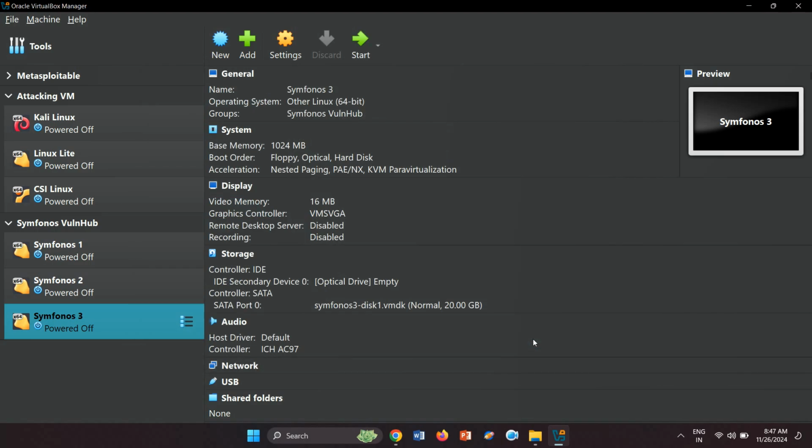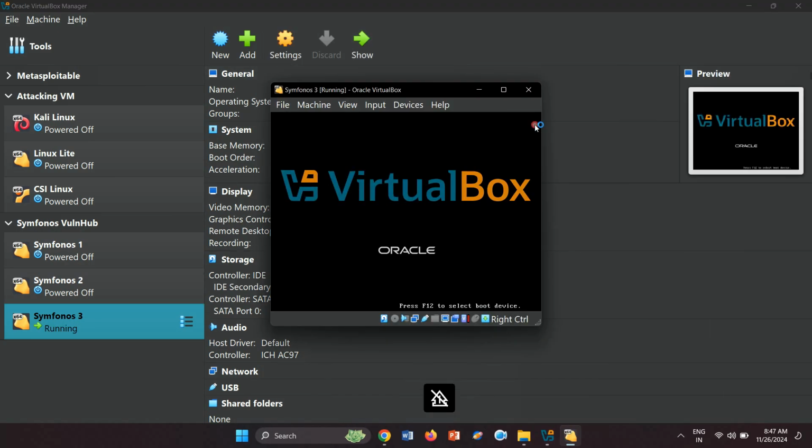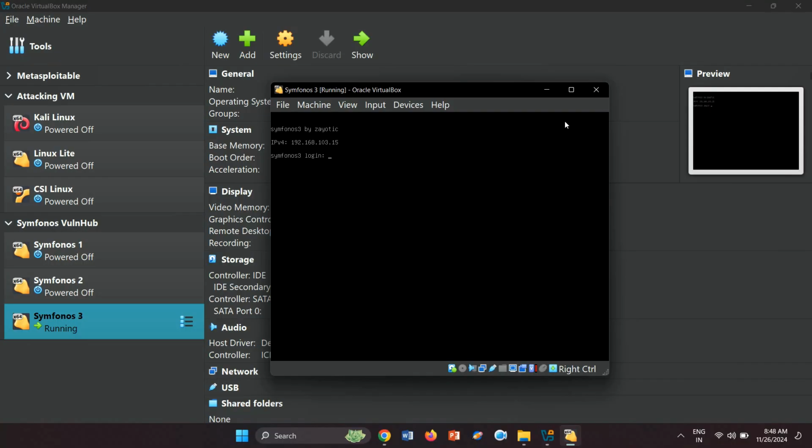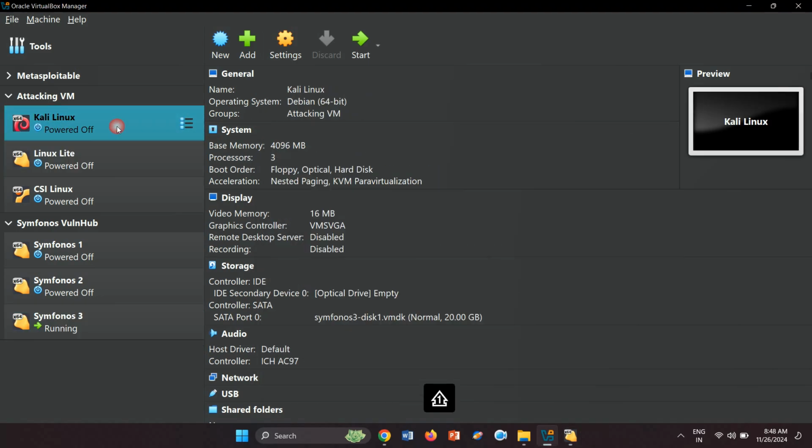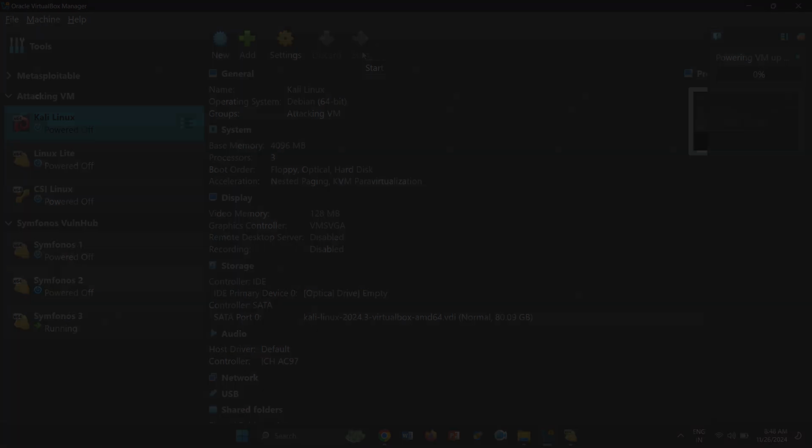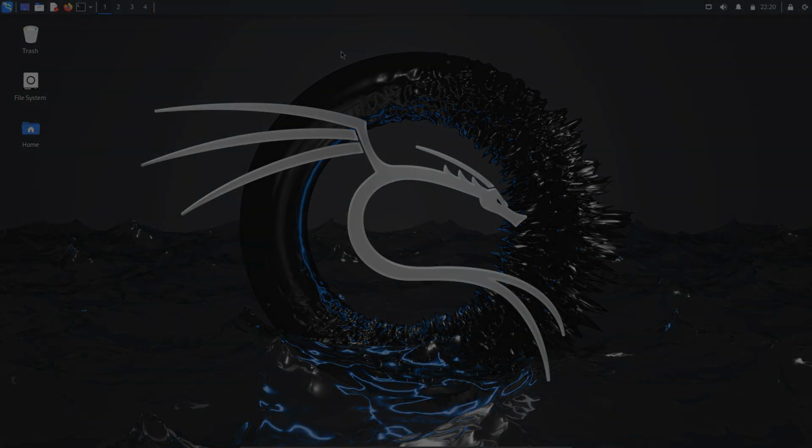Since everything is ready, let's attempt to start the VM to check if it works. Once it's ready, you should see a login prompt, indicating that everything is set up and we can begin our exploration. Let's dive into the fun.